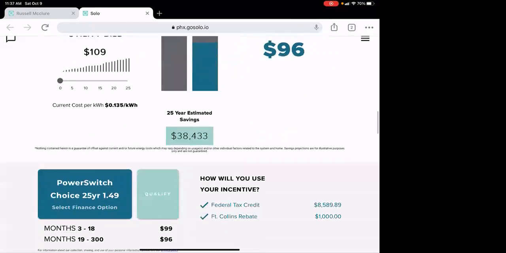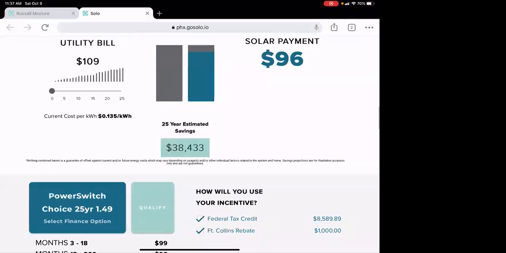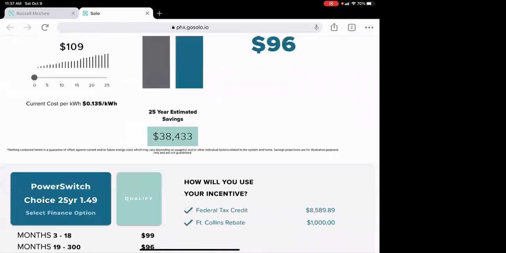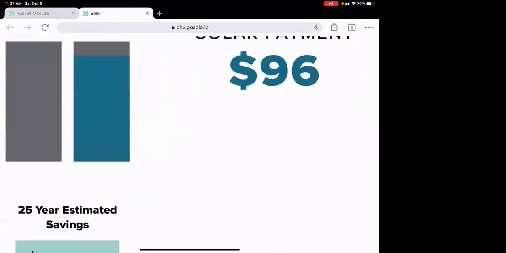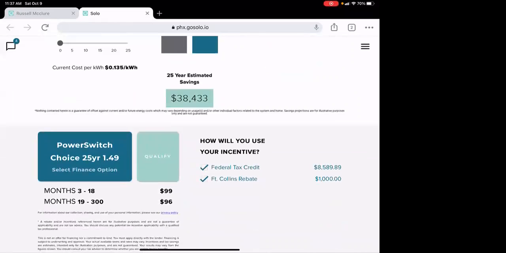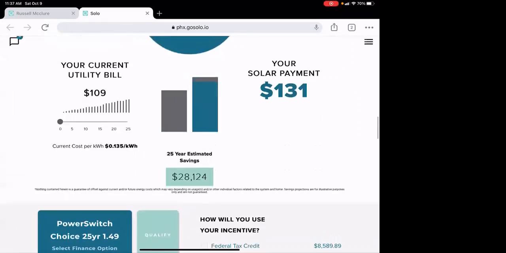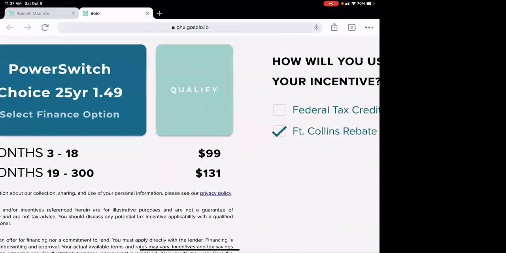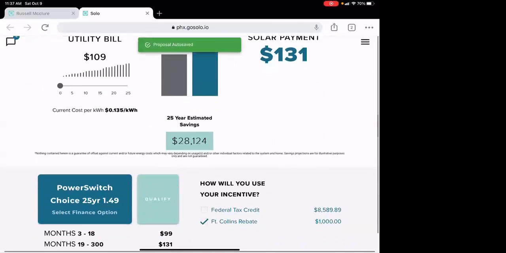Now, this solar payment here, this is what it will be if they do not take the federal tax credit and if they put it towards the system cost. So if they claim it and put it towards the system cost, this won't change. But if they take it and they choose to put $8,000 in their pocket, then after 18 months, it just jumps up to 131 one time because they received $8,000, $8,500 in their pocket.